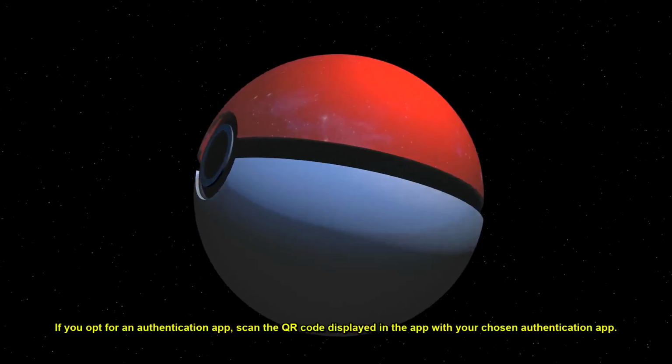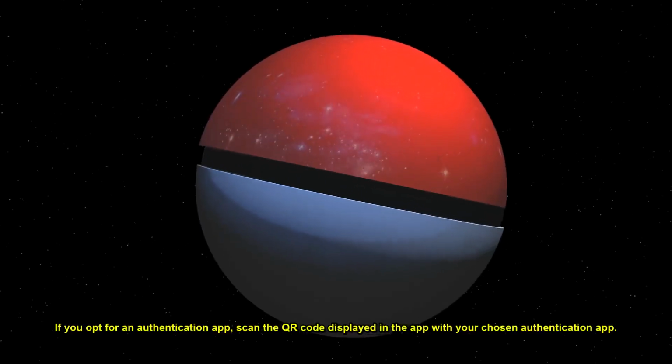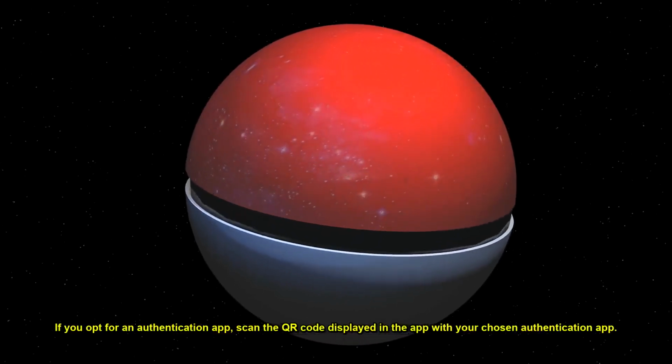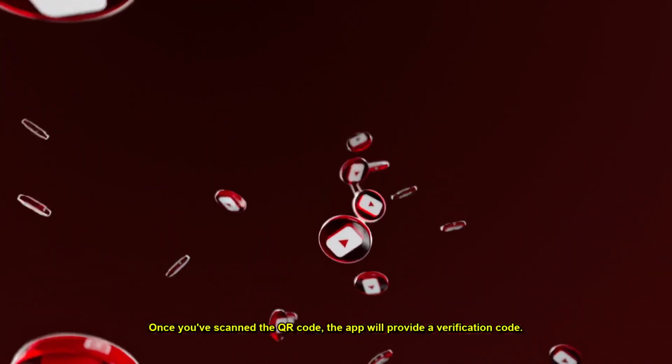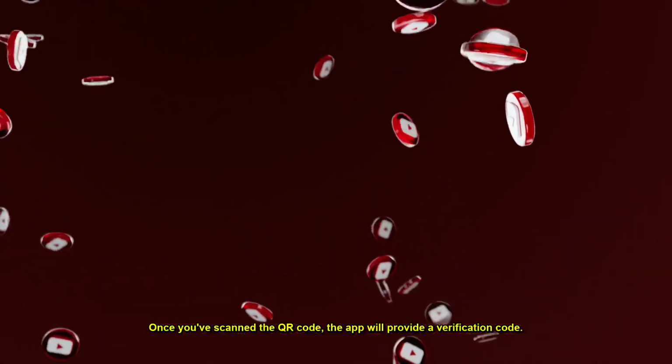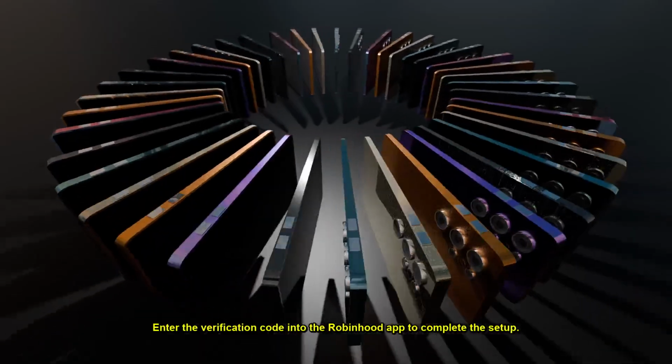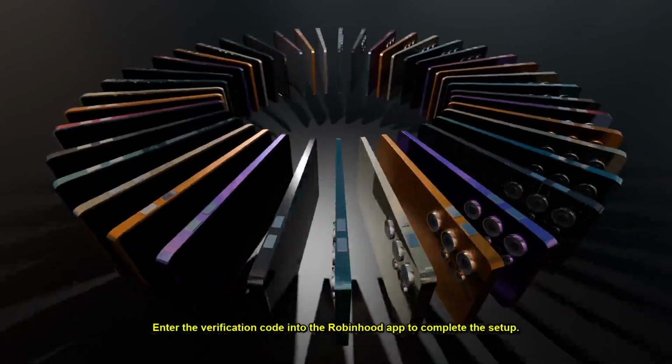If you opt for an authentication app, scan the QR code displayed in the app with your chosen authentication app. Once you've scanned the QR code, the app will provide a verification code. Enter the verification code into the Robinhood app to complete the setup.